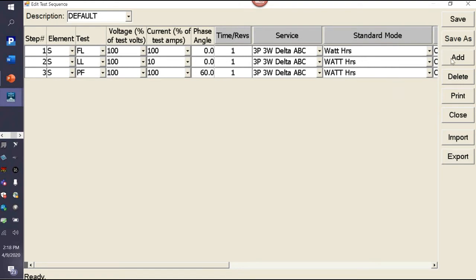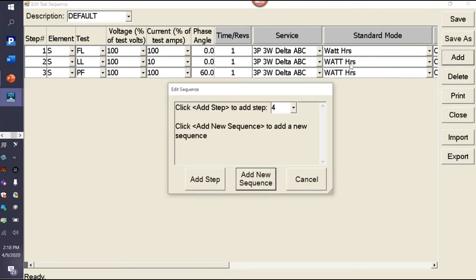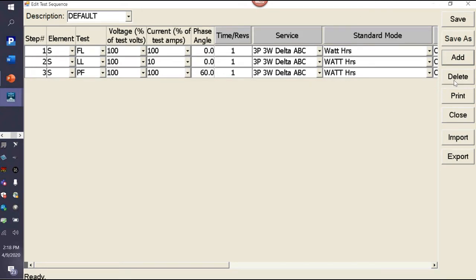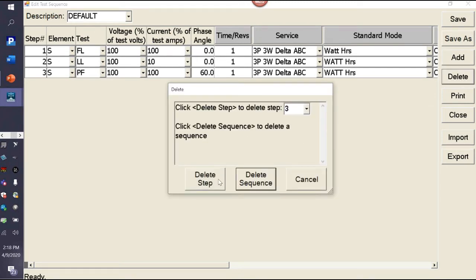By clicking add, we are able to add a step or add a new test sequence. We'll look a little more into this here in a little bit. We have delete, which allows us to delete a step within our test sequence or to delete the entire test sequence, which we will once again go over in more detail once we get done explaining the toolbar.